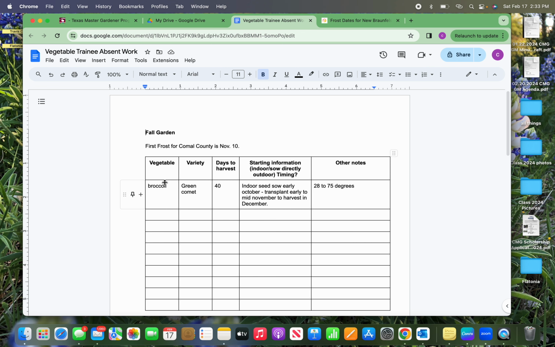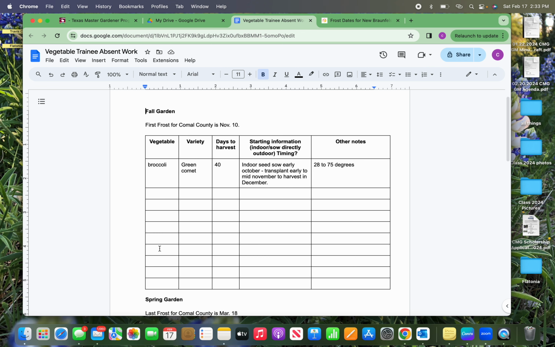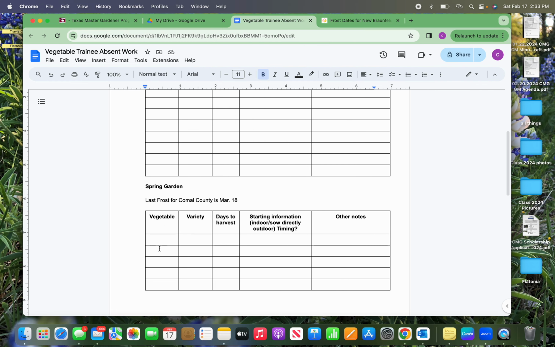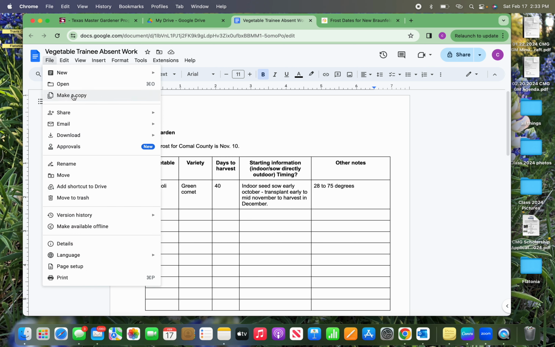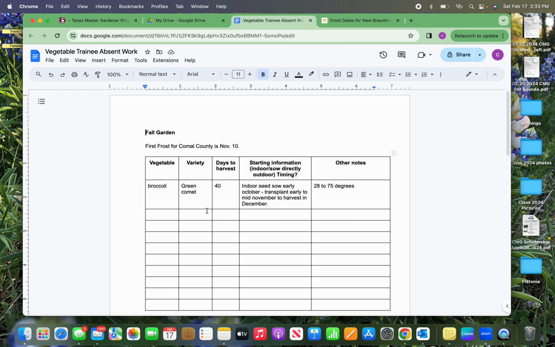Those are the average dates. And you are going to find 10 vegetables to plant for a fall garden and 10 for the spring garden. I'll give you a link to this table, and when you get that link, you can make a copy. It might force you to make a copy, or you can make one of your own. The big things I'm looking for are what the vegetable is, what variety of that vegetable you're looking at, how many days to harvest, when you should sow them indoors, outdoors, and so forth, and other notes.